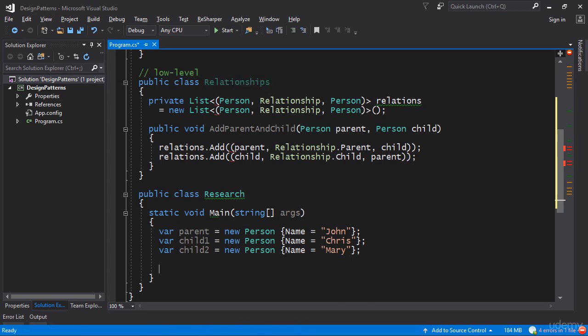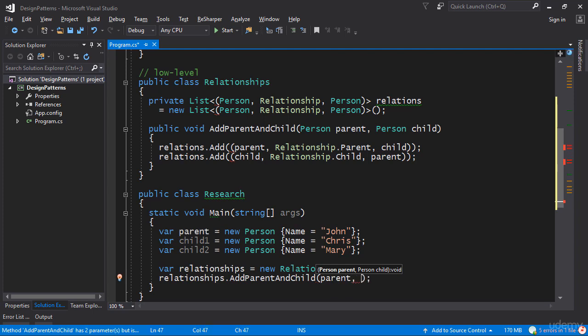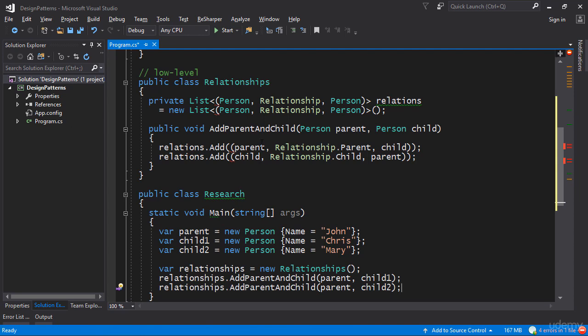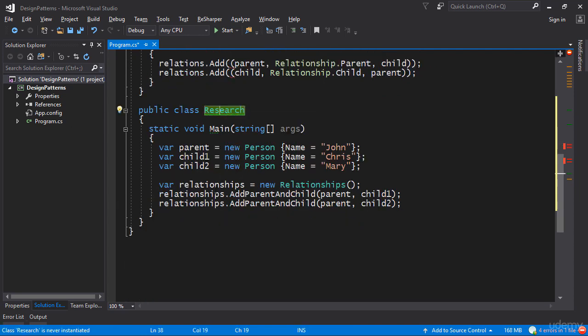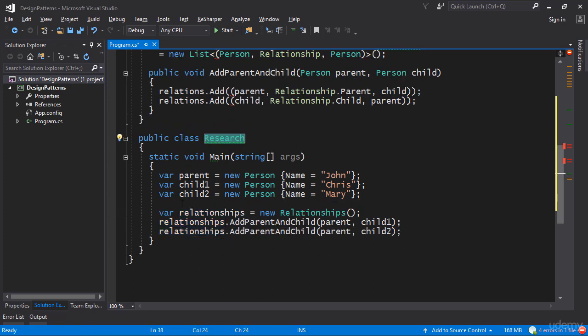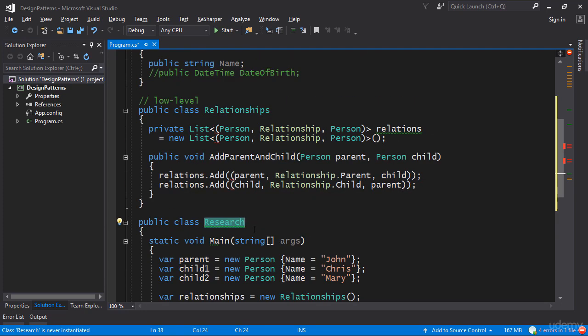So we present this information. We say var relationships equals new Relationships, like so, and then I can say relationships.AddParentAndChild. So parent, child 1, and then duplicate and child 2. There we go. So we've set up the scenario, and now we actually want to perform the research. So we want to take the low-level module, and we want to somehow access it in a high-level research module that we have here. So one of the ways, not the best way, is to simply allow the high-level module, the research module, access to some of the internals of the low-level module by giving it the list of relations.